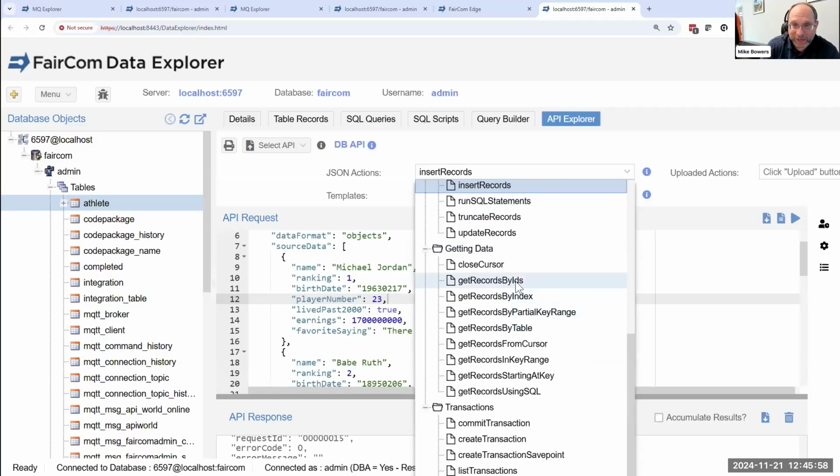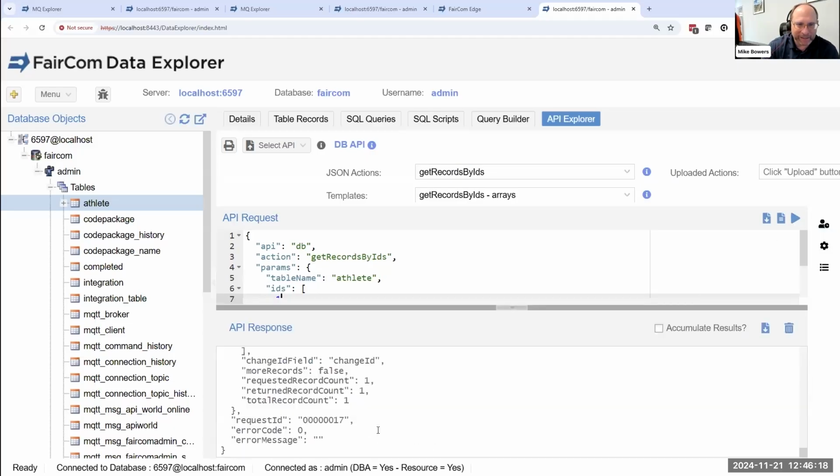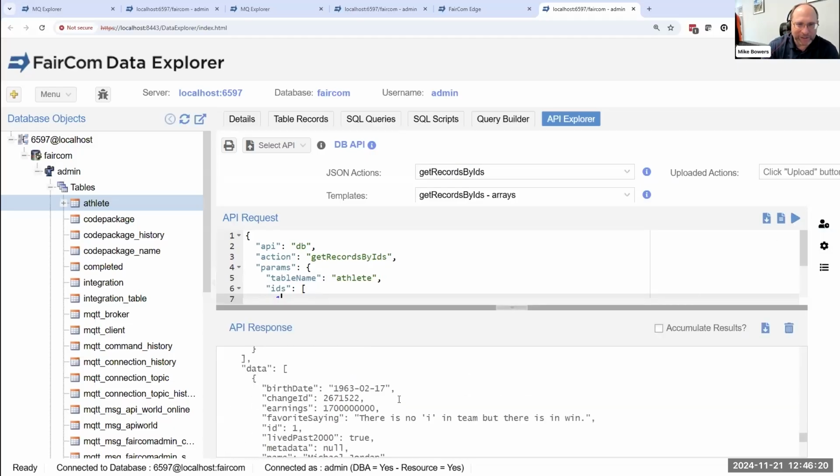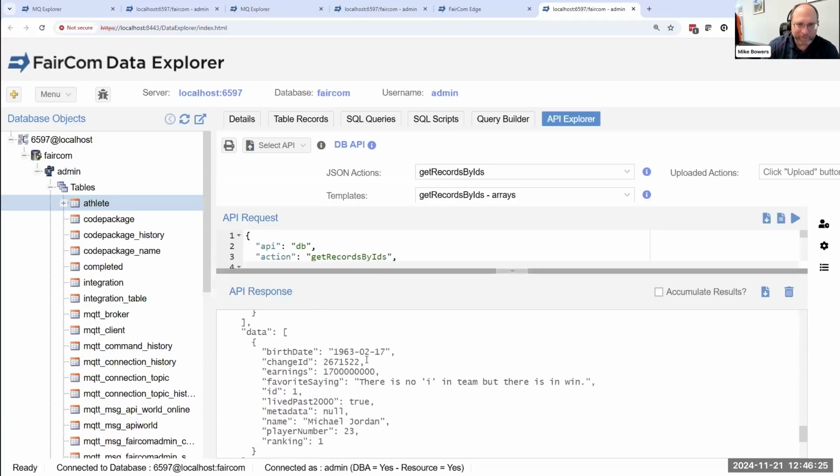Of course. So let's do a key value. This is our key value API. Get record by ID. And you just put in the name of the table. So I'm going to put in athlete. And I'm going to say, give me record 1 with an ID of 1. Let's see what it looks like. Who's the first record we inserted with ID of 1? Oh, it's Michael Jordan. There's Michael Jordan.